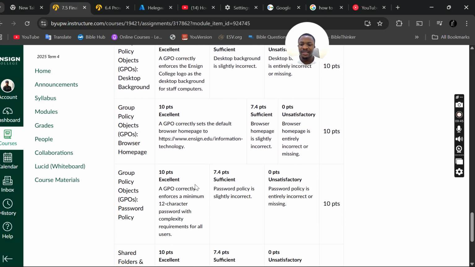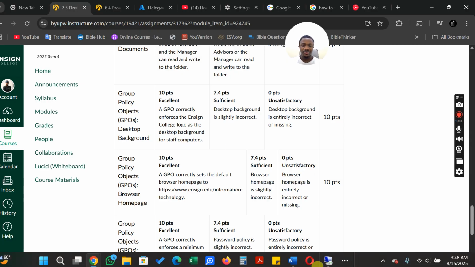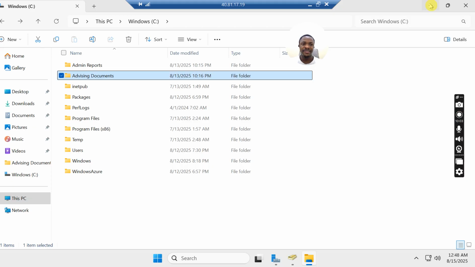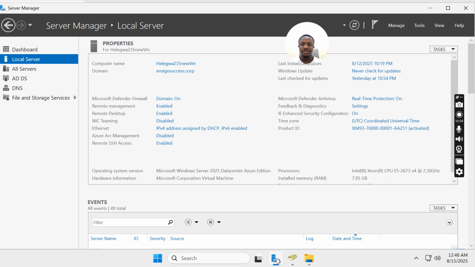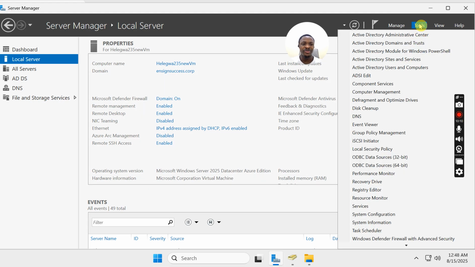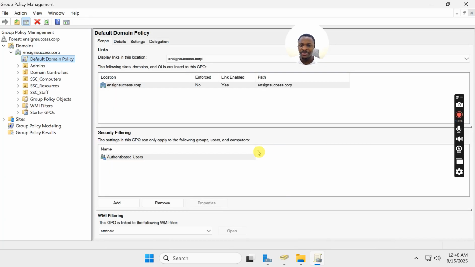And then the next thing is group policy objects, GPOs, desktop background. A GPO correctly enforces the Ensign College logo as the desktop background for staff computers. So I will just go there and demonstrate that. I will quickly go back to my server manager. I'm going to go to tools, then over to group policy management. Wait for it to open. Once it opens, it will show me at the bottom here.